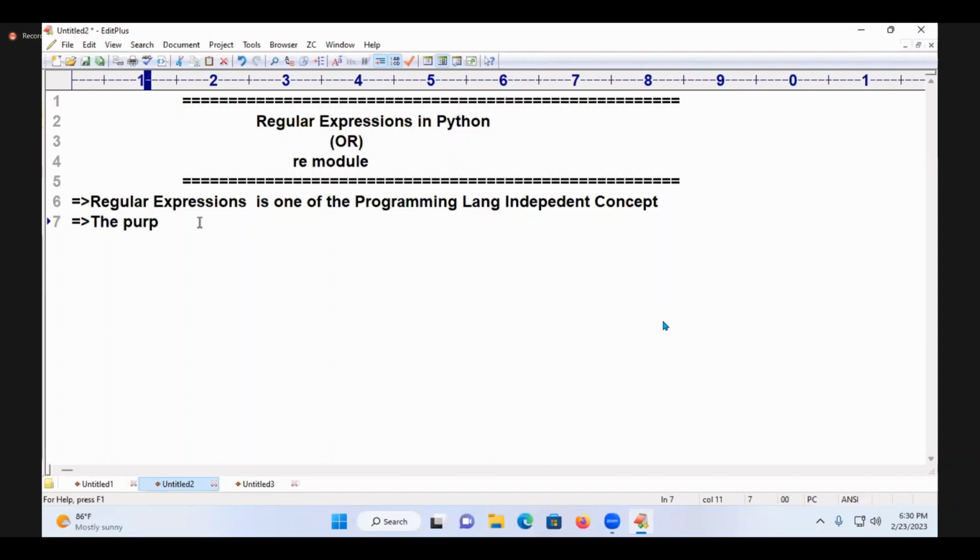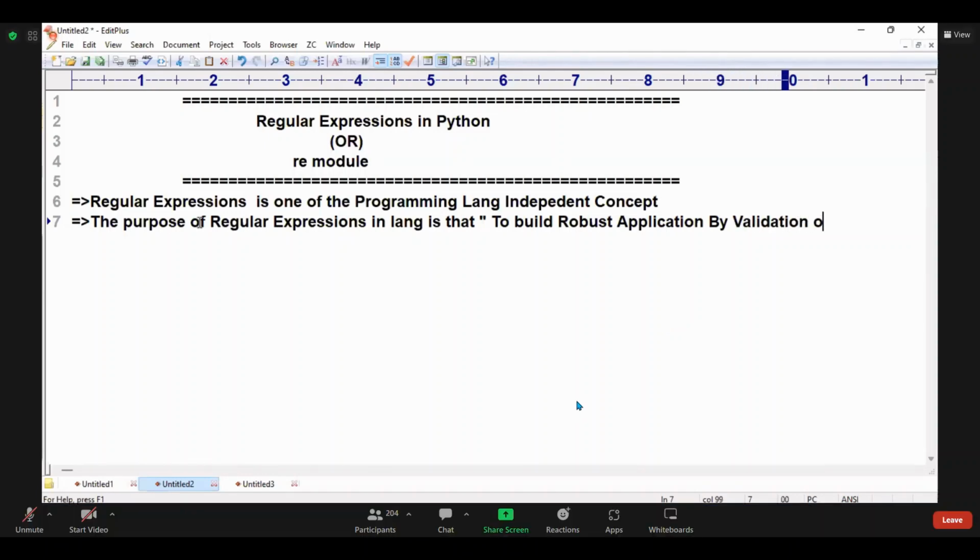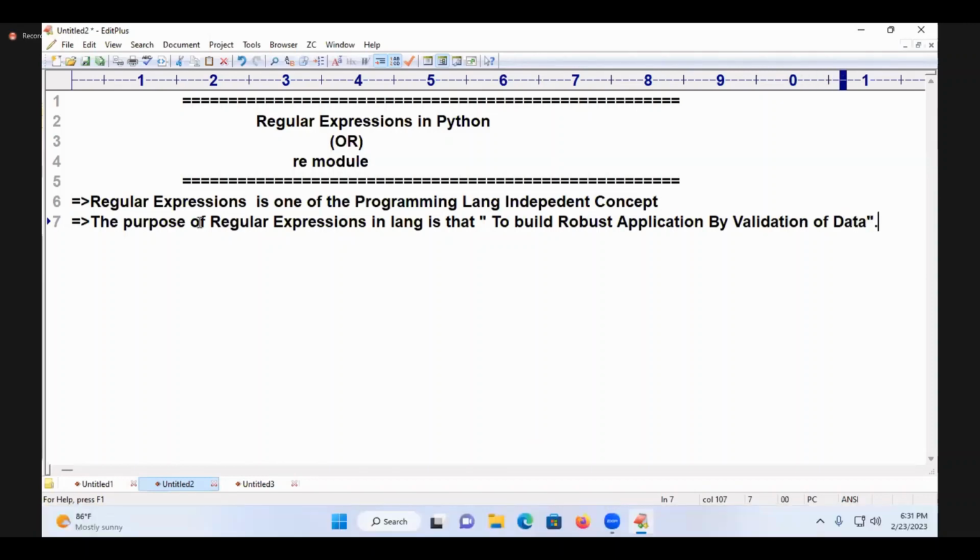The purpose of regular expressions in any language is to build robust applications by validation of data. This is the overall meaning I have written. I will read out this sentence after completion of yesterday's formula. I will read out this line. You will say yes.